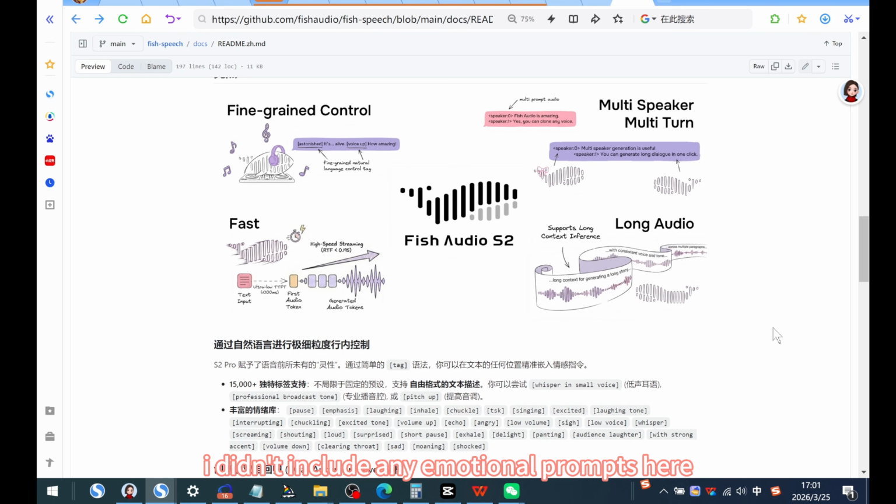I'm out. I didn't include any emotional prompts here, but you can still sense some emotion. Feel free to design your own version and give it a try. It should be even more fun.